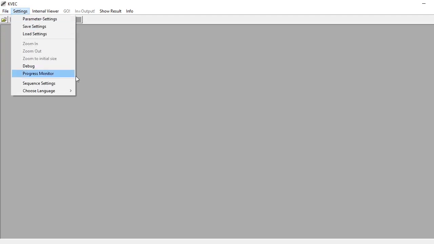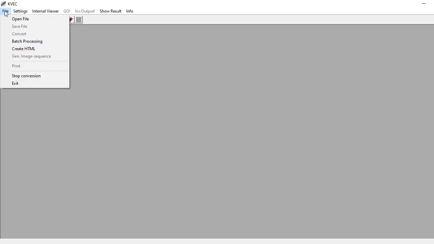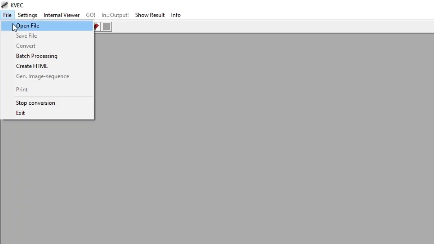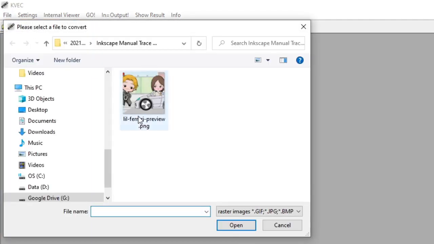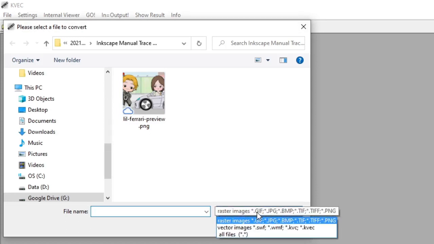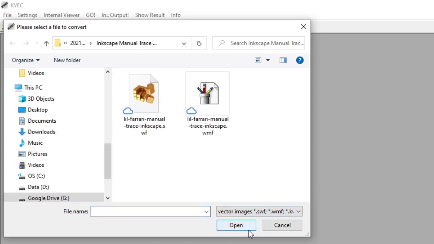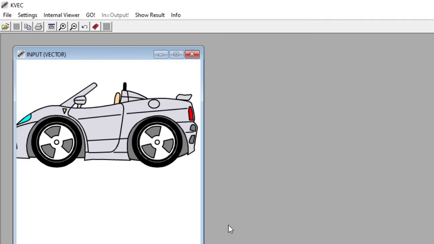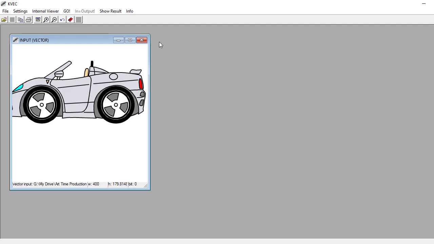you've just got this one screen, and to use it for the purposes of just converting a file to a Flash file or an SWF file, all you need to do is select Open File, change this down here to vector images so that you can find wherever you've saved your Windows metafile version of your prop, and open that up. You'll see it appears here. It's got input vector on it, and you can see the actual prop that you've got there.